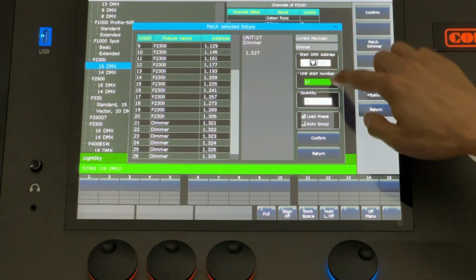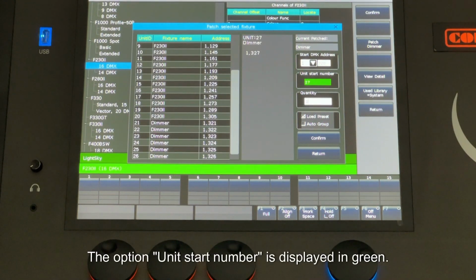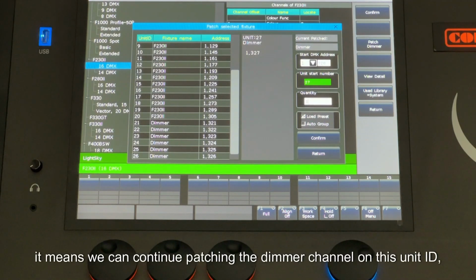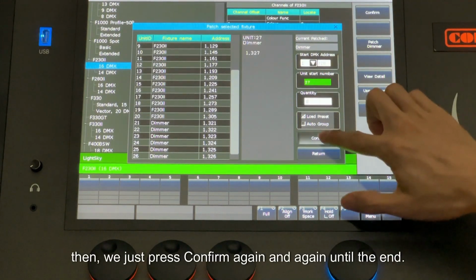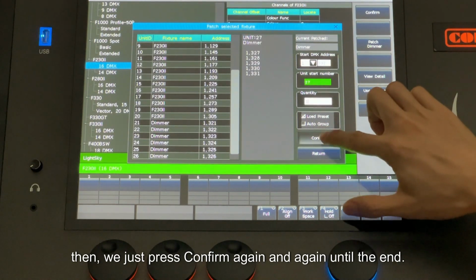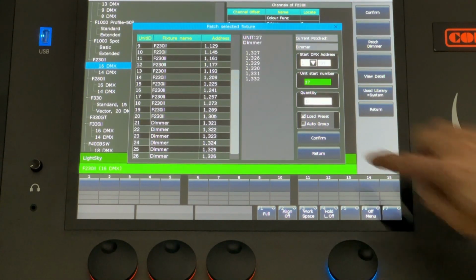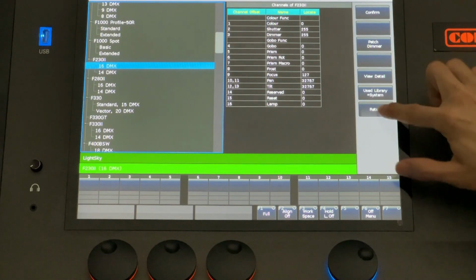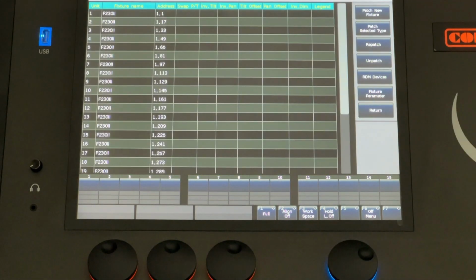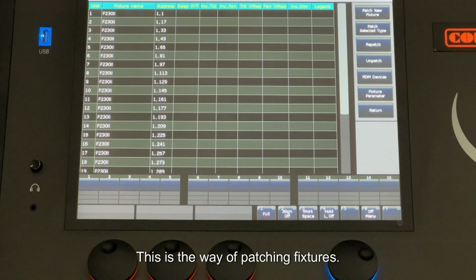Right here. The option, Unit Start Number, is displayed in green. It means we can continue patching the dimmer channel on this unit ID. Then, we just press confirm again and again until the end. This is the way of patching fixtures.